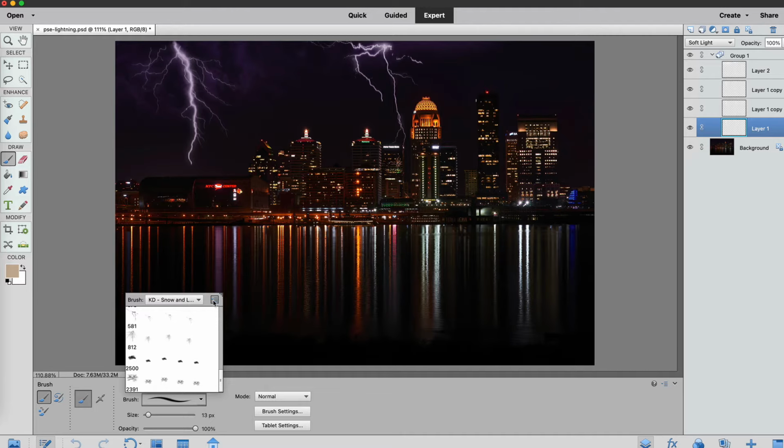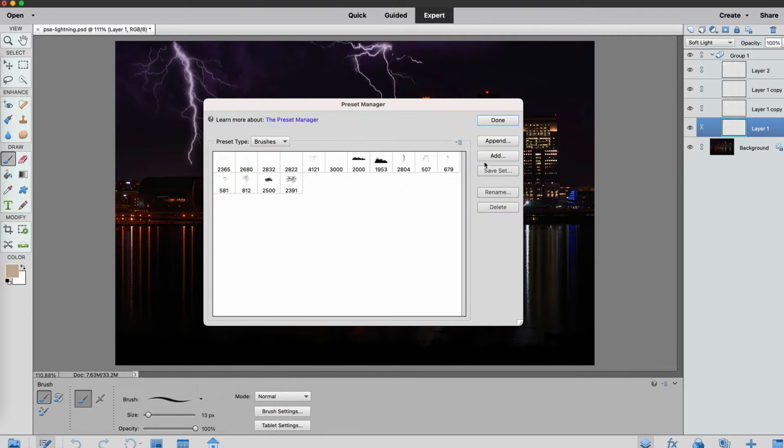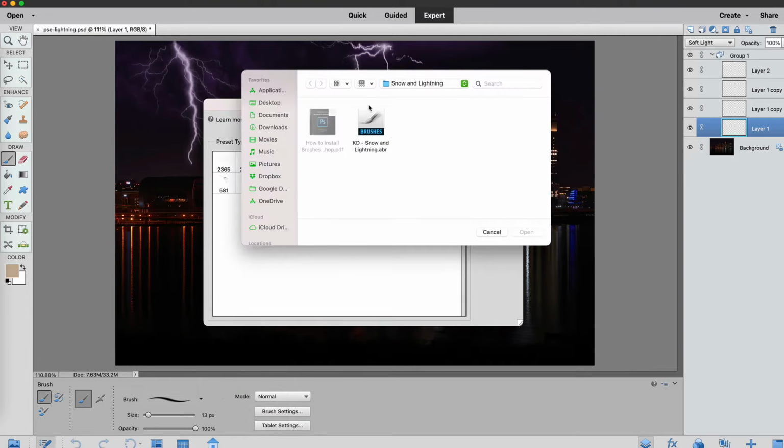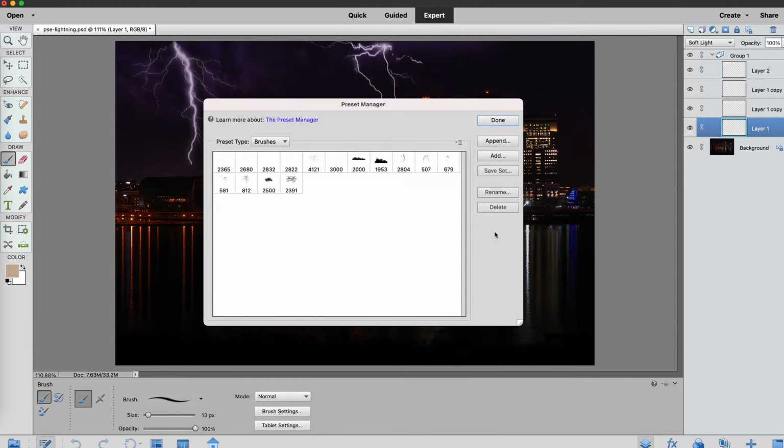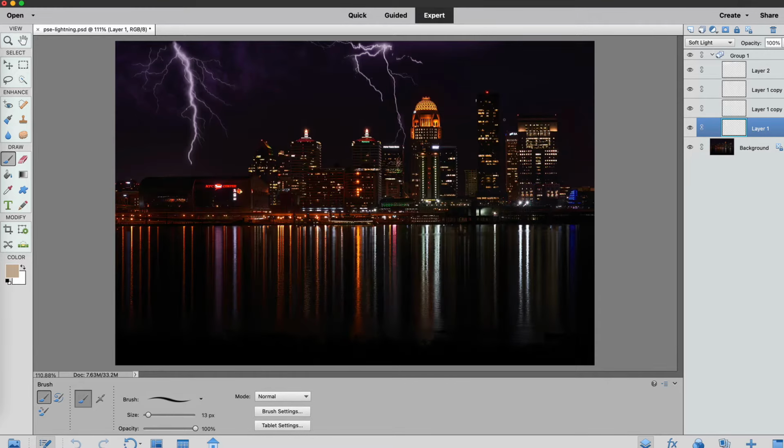Over here where the down arrow with the 4 lines are, click that. You can go to the Preset Manager. You can go to Add, and then you can add your brushes right there. I'm going to select Done. The way you add lightning to Photoshop Elements is the same as Photoshop.